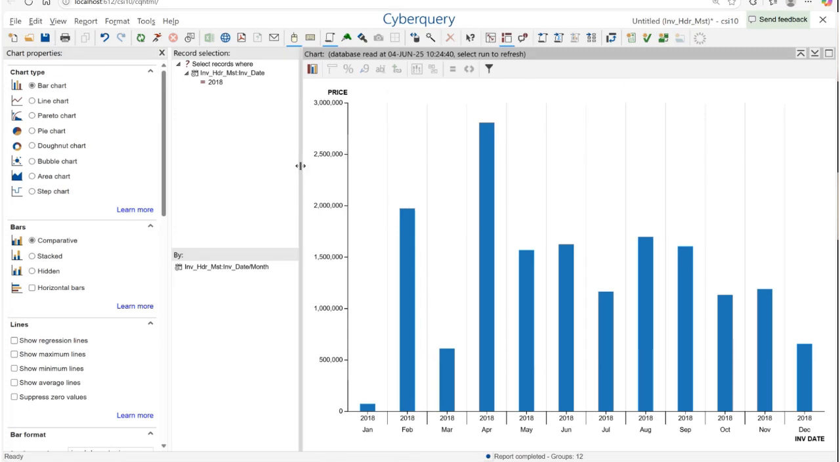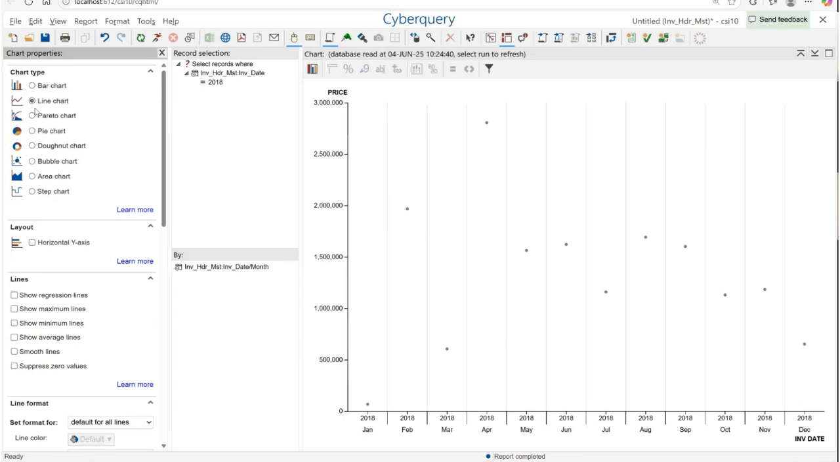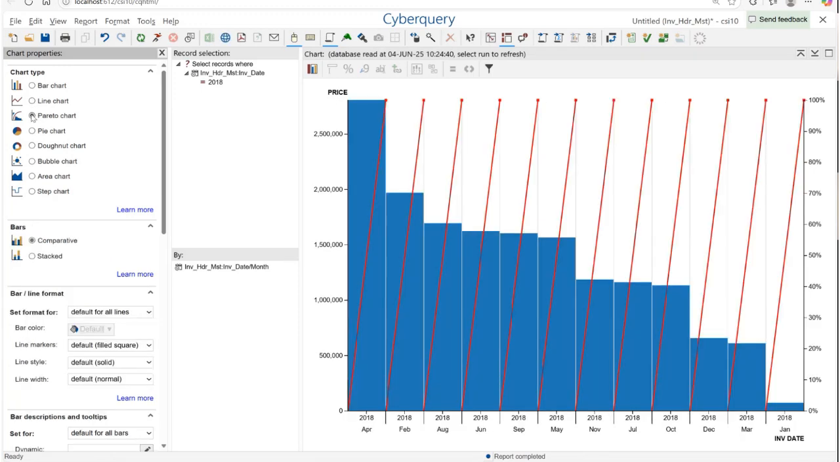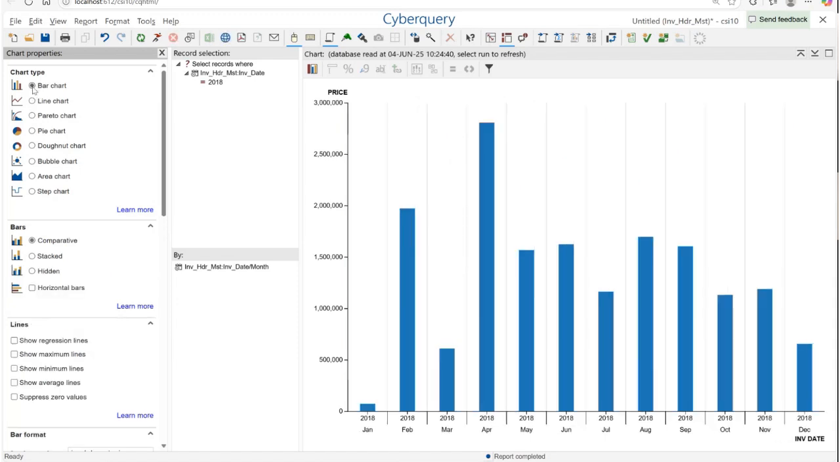CyberQuery includes a nice chart wizard here. You can choose of many different types of charts if you want. But I typically like the bar chart because it gives me what I want to see. We can bring in a regression line to see what the trend is. The trend will be showing us that it's slightly downhill. I can also bring in maximum, minimum, and averages as well.